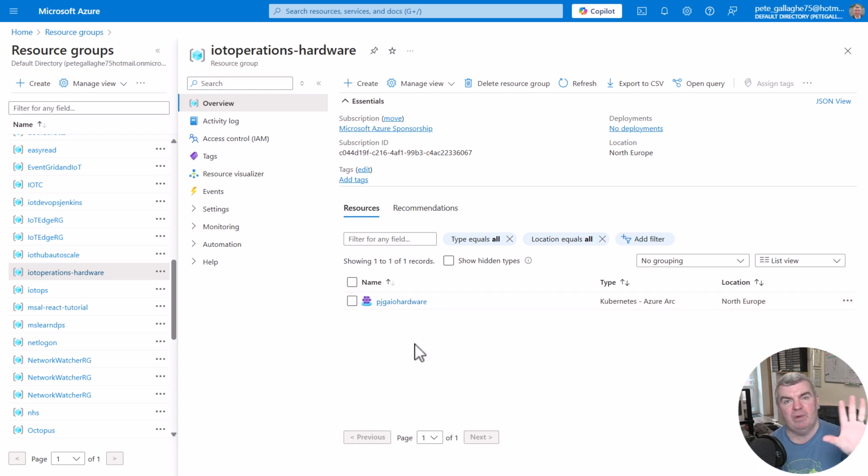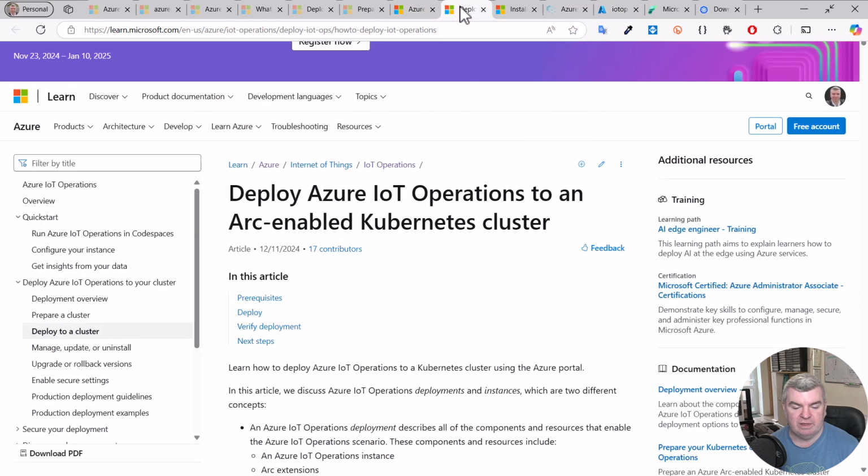So now we've got both sides of that equation working, where we've got the Kubernetes cluster installed locally on our Windows 11 IoT Enterprise box. And then that has been connected up to a mirror, essentially, up in Azure, where we can control that from Azure. We've projected those resources up into Azure. So that's good. So let's get IoT operations installed on that, shall we?